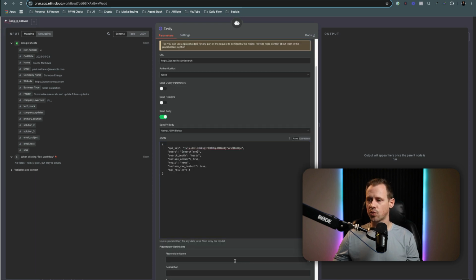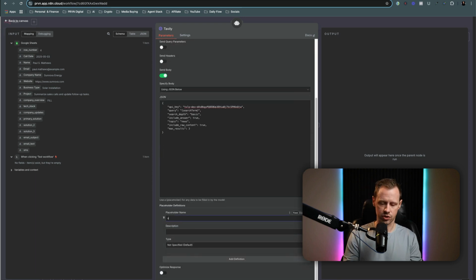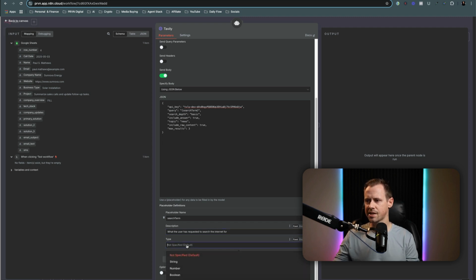And then the next thing we're going to do is add one placeholder, and we're going to call this search term. For the description, it's just going to be what the user has requested to search the internet for. Really simple. And I'm going to set the output type to string. And now we're good on this node.